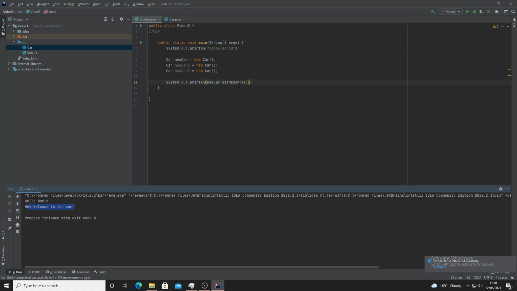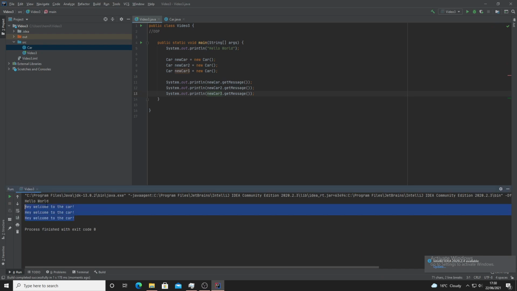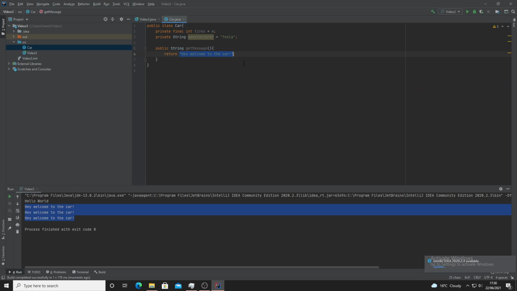When you tell new car to get the message and print it, it will print, well, hey, welcome to the car. Now, let's try it for the other three. Think about what would happen. Pause the video and think about what you think would happen if I were to run this. So let's run it. And as you can see, it's printed, hey, welcome to the car 3 times. Now, why is it printing it 3 times? You might be wondering. Because we have 3 cars and we've told each car to get the message. Because each car has the same message, which is, hey, welcome to the car, they're all going to print out the same things.